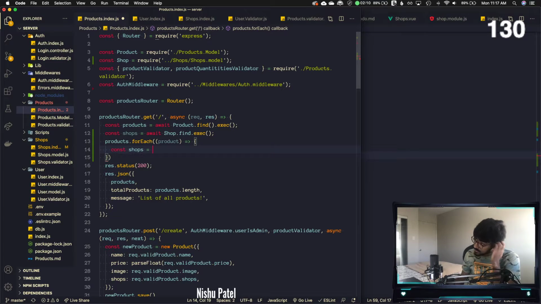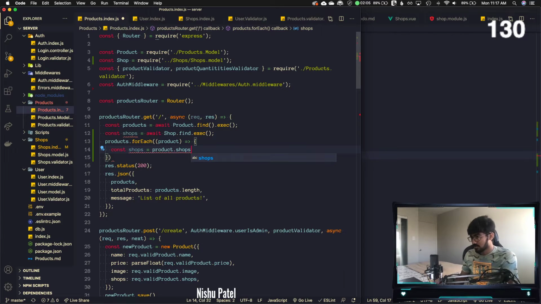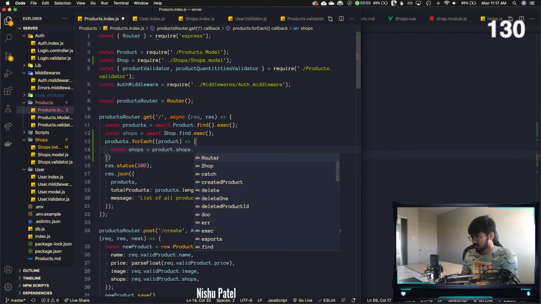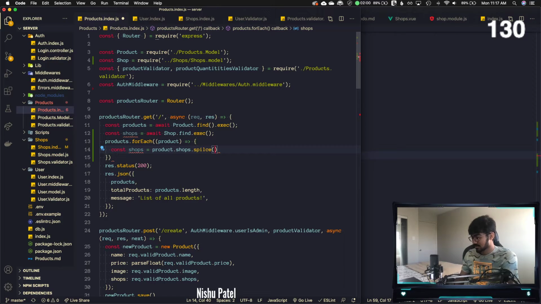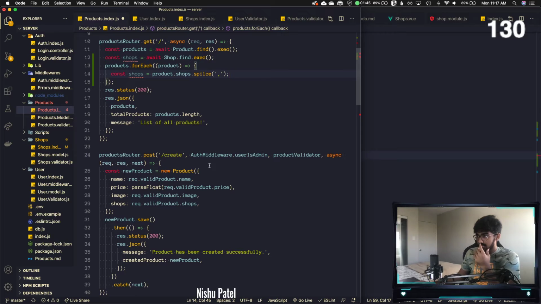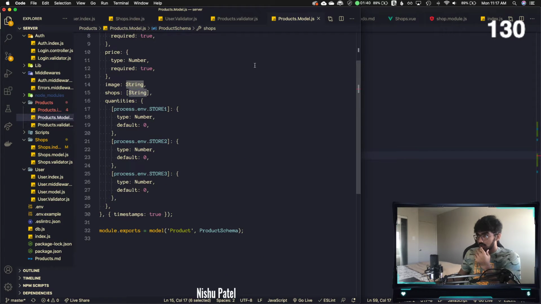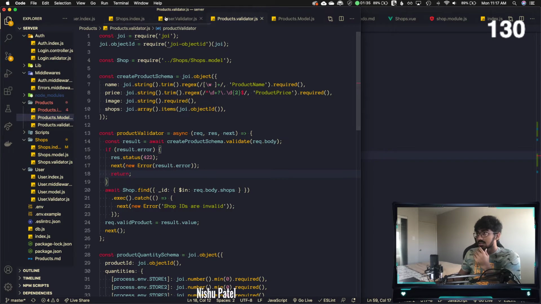We will grab shops from the product dot shops, which will be a string, so that we will just split it with comma. I think that's how we are joining it when we are creating the shops. All right. Oh no, it's just an array, right? So we don't really need to do that.